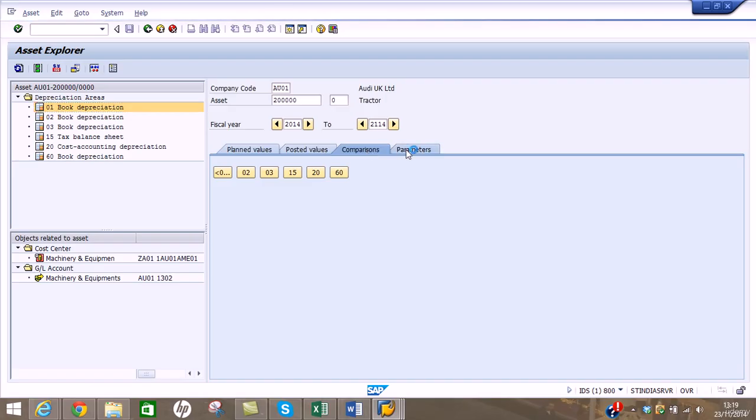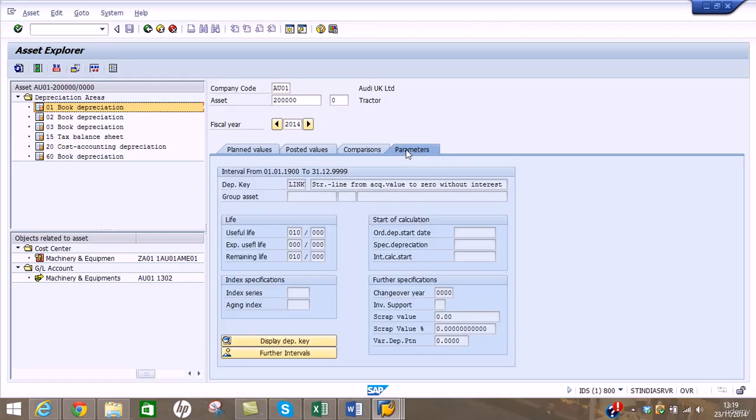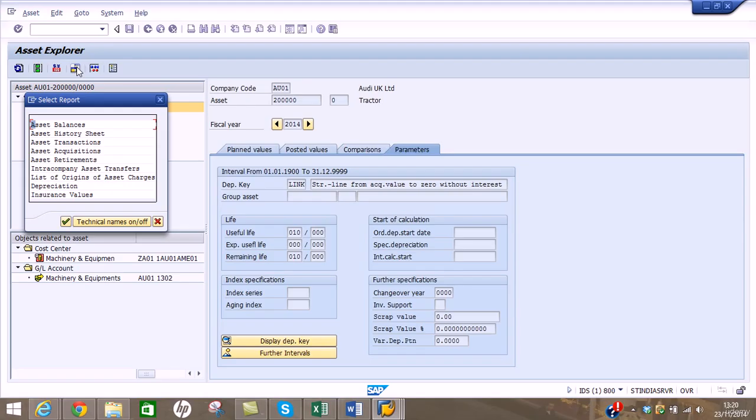Then you click on parameters. In the parameters you can see the information related to the depreciation key, useful life, and the start of calculation. When we acquire this asset, then this will be updated. And with this button you can call asset reports. Instead of going through the menu path, you can go into this explorer screen and display asset reports, asset balances, history sheet, transaction, acquisition, retirements, intra-company asset transfer, list of regions of asset charges, depreciation, insurance values. So from asset explorer you can call these reports immediately. Otherwise, you can call the same reports through the menu path as well, inside the folder information system.